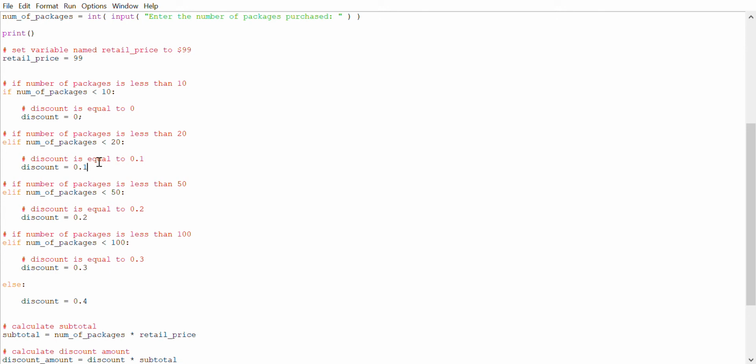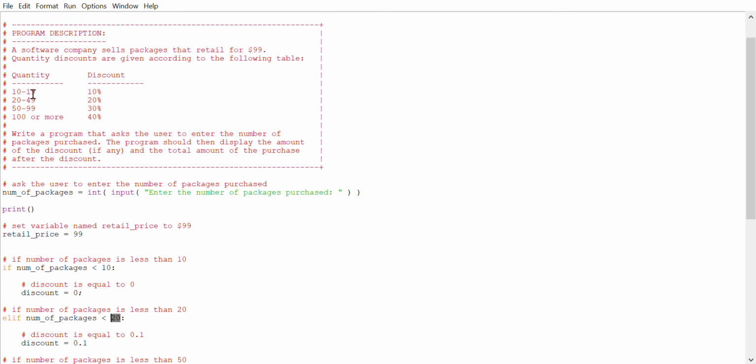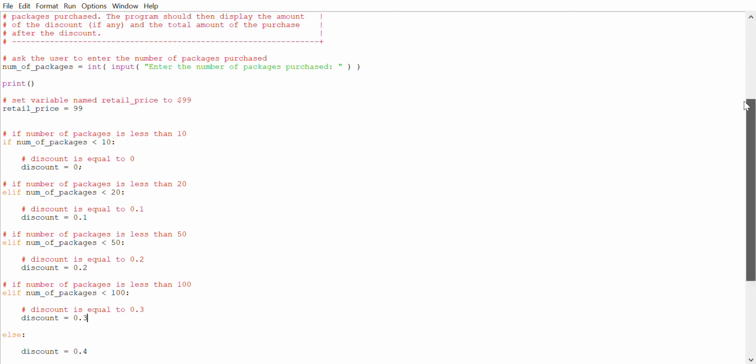Now, if the number is not less than 10, and it's not less than 20, then we're dealing with numbers that are greater than 20. But next, we only want to include packages from the range 20 to 49. So I said elif number of packages less than 50, the discount is equal to 20% or 0.2. Now the next range is 50 to 99.